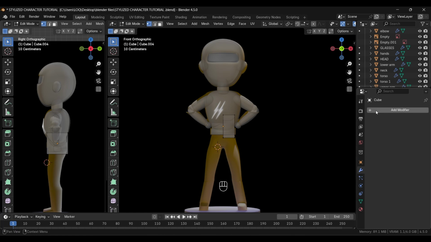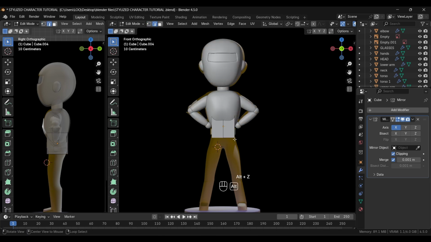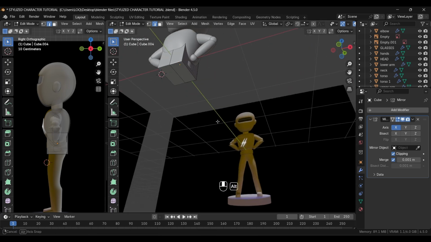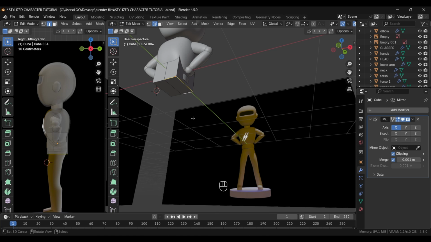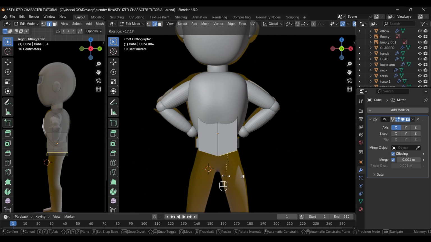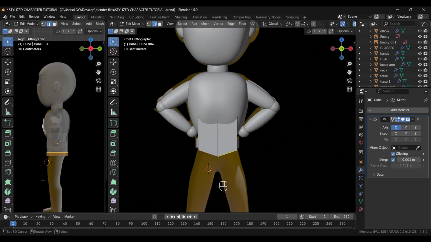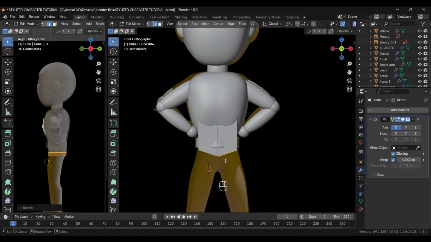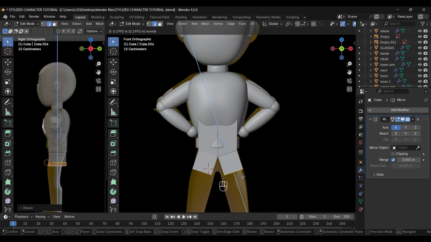Then we'll go to the modifiers. Here we are going to add a mirror modifier. Turn on this clipping option, and then with the edge select, we are going to select these three edges, and with the front view we'll rotate them by pressing R, just like this. We'll scale it down a little along the y-axis, and we'll turn off this clipping and extrude them.